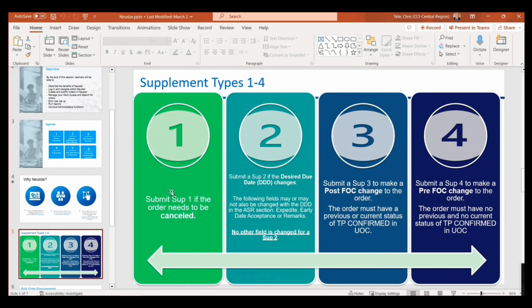So we have the 4 supplement types. A SUP 1 is if an order needs to be canceled. SUP 2 is a desired due date change. SUP 3 is an order that has been confirmed, so it has a confirmed status and we want to make a change. And then a SUP 4 is a pre-FOC change, so it has not been confirmed yet. So it's just a sent status. So I'll go through these.